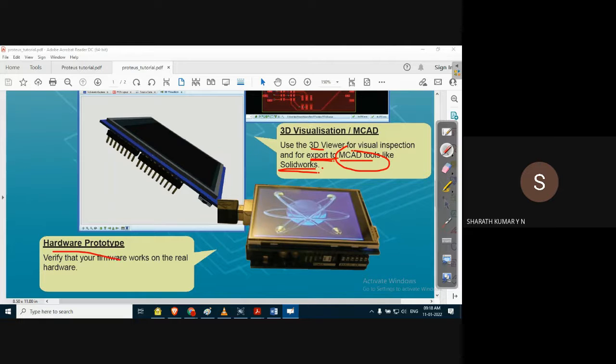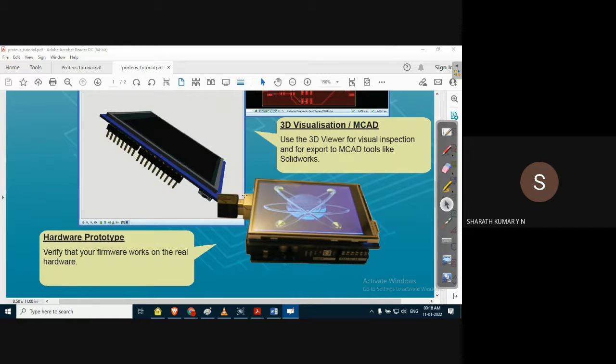Okay. Next is hardware prototype. Verify that your firmware works on the real hardware. For example, FPGA. So we can burn it on an FPGA and check whether our hardware is working as expected or as designed. FPGA stands for Field Programmable Gate Arrays. Okay, these are the various purposes for which Proteus software is used.